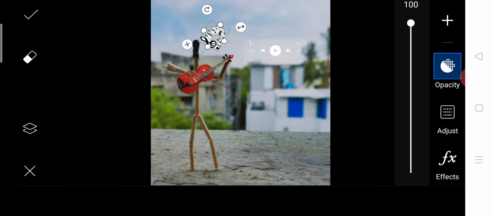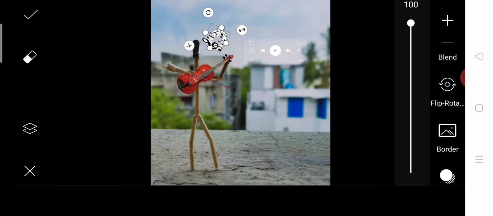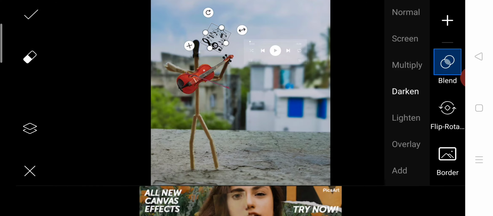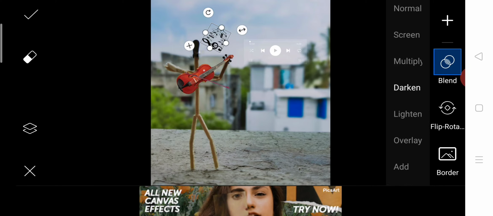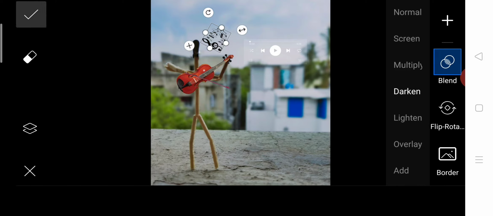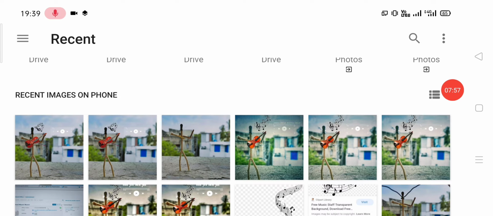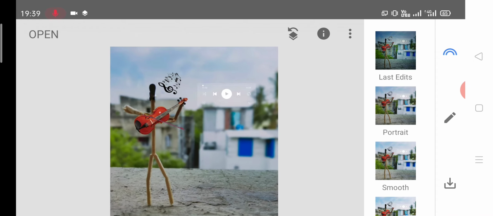Now if you don't want to display that black and white portion in the background, just go to the blend option, select from screen, multiply, darken, lighten, and check whether the white portion is going out or not. If you select darken, it will go out, like you can see here. So click on OK. After this, save this image in PicsArt and now open it in the Snapseed app again. In Snapseed, open the latest image which we have saved in PicsArt. So here is our image.